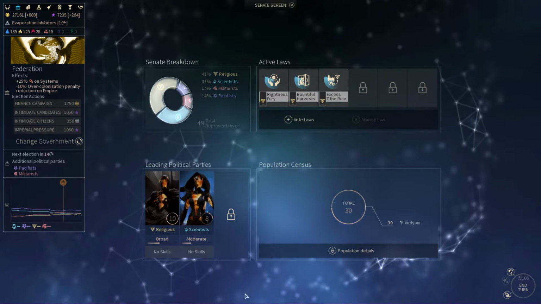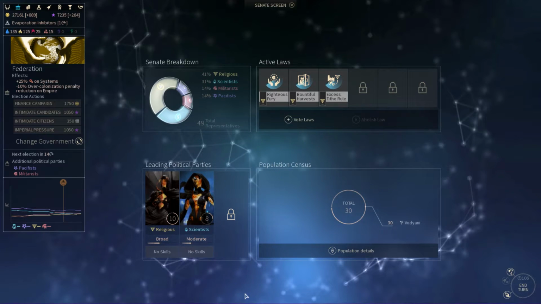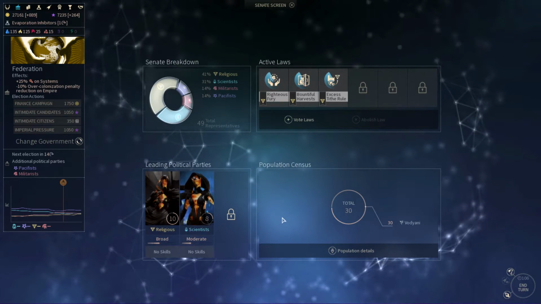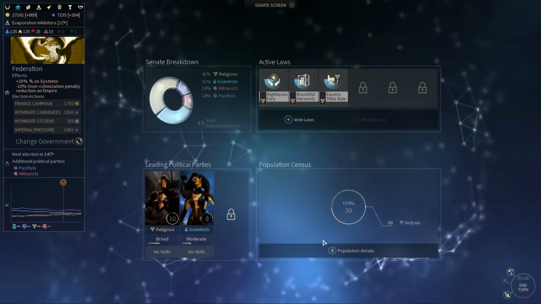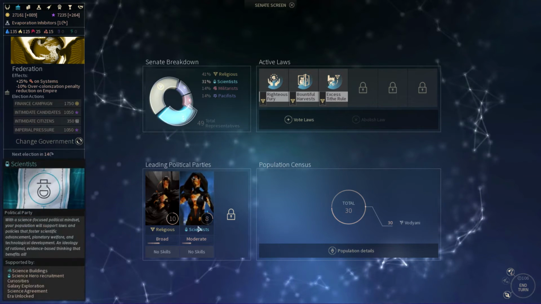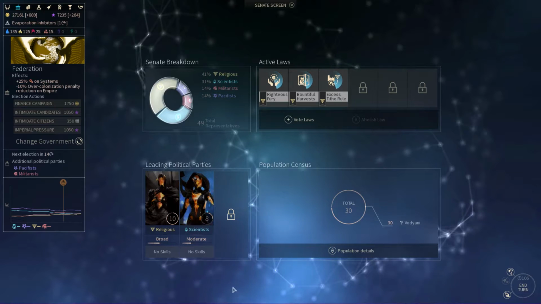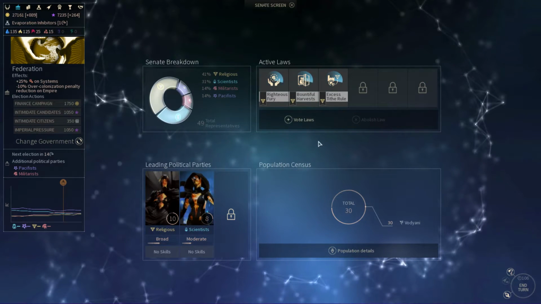So what do these political parties actually do? I've detailed that you have this system of governments and getting a senate with leading political parties, but what do you actually do with that? It's the laws. Depending on which leading political parties you have, like we have religious and scientists at the moment, and we can unlock it through research, and you can see how much they're supported, you can enact or vote on certain laws.